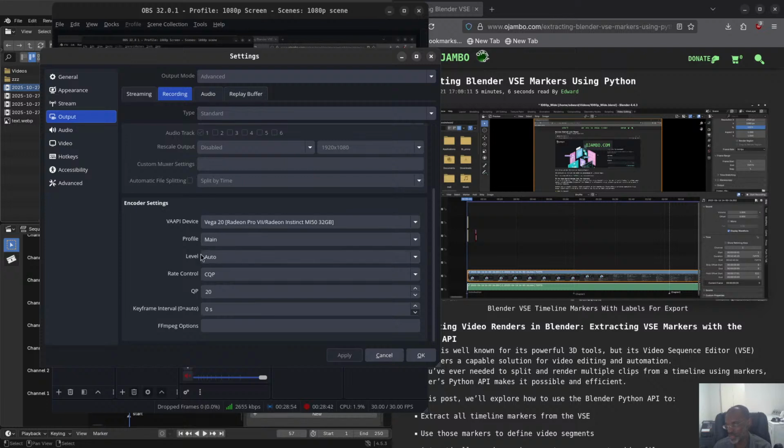I set it to the main profile, set level to auto. The rate control I set to CQP, and the QP I set to 20, and the keyframe interval I set to 0 seconds, and there's no FFmpeg options. When I did this, I noticed that the file size got smaller, especially for very large recordings. That makes me feel good, because that means if I do like 4K for 1 hour, I'm not going to be using 100 gigs or something. So it's going to be easier to contain.